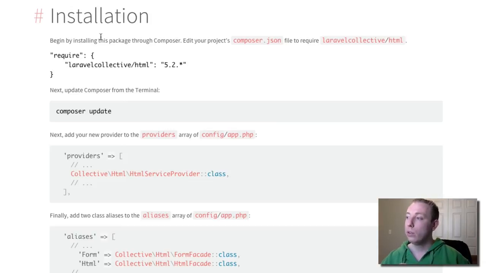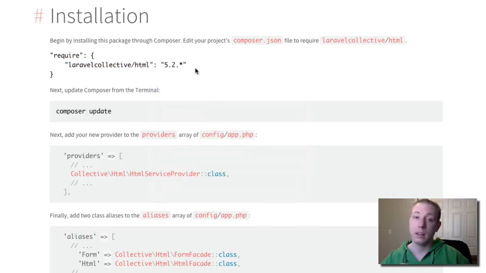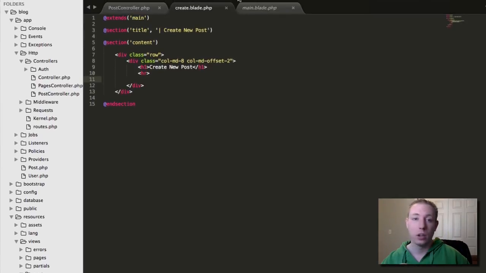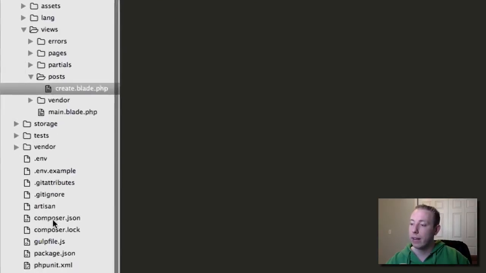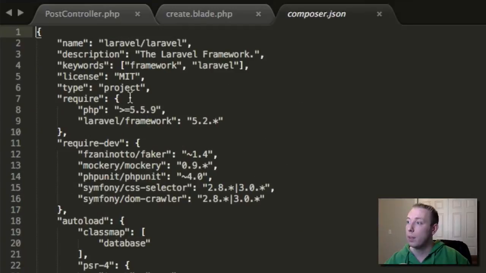Okay, so what we need to do first of all is open up our composer.json and add this Laravel Collective into that. And then what this does is it's going to basically copy code from their servers into our project. And that code is what's going to enable us to create these forms. Okay, so let's come over here. If we go down to the root of our project, you can see we have composer.json. Go ahead and open that up.